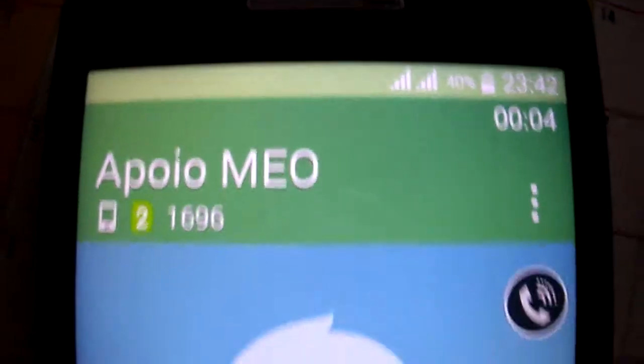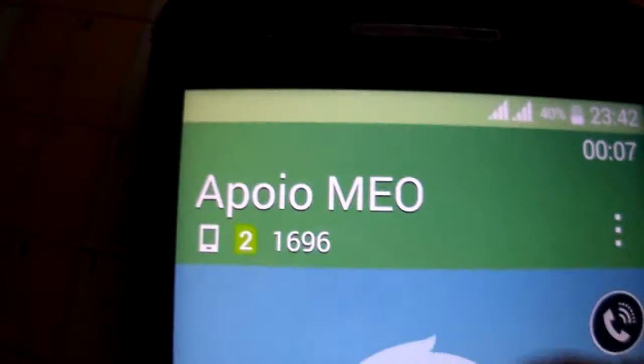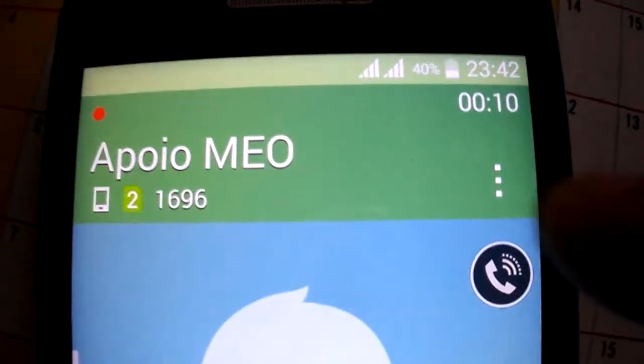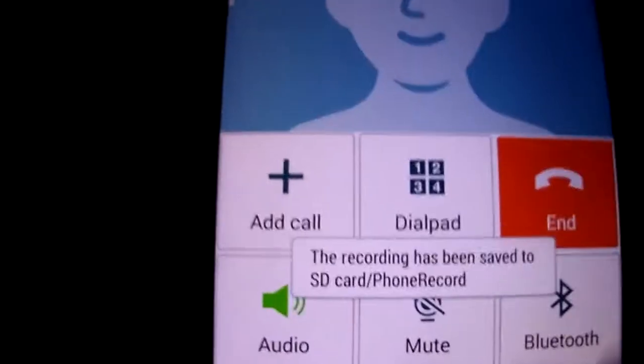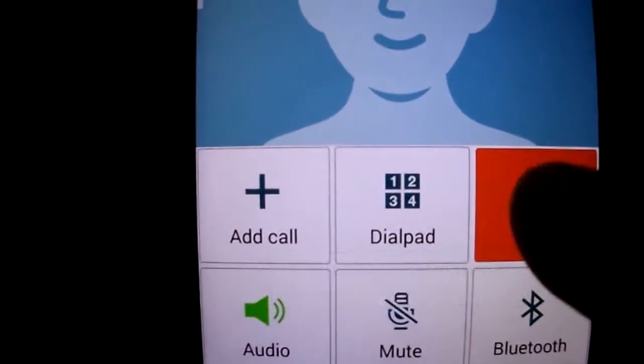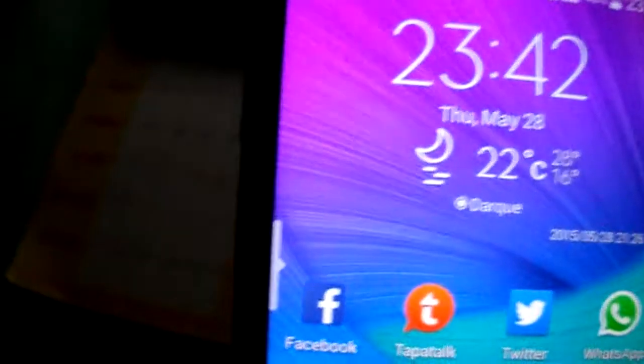As you see, it's working, but the proximity sensor for some reason doesn't work. Okay, you can save the call here. You see the red light? It's saving. Okay. So fine, the camera also works. Let's see. Okay, the front camera also in the video also working.